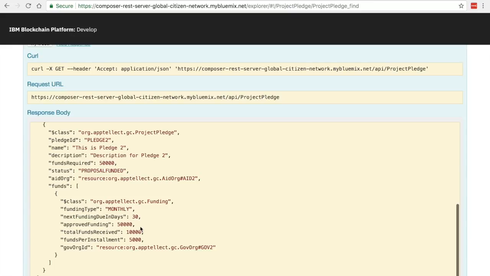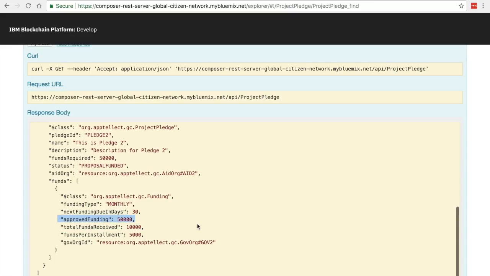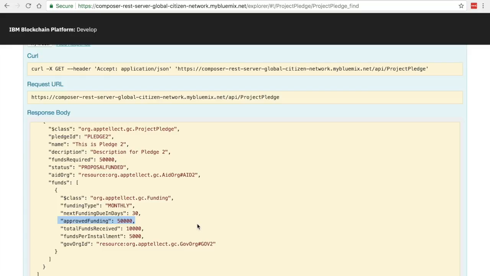The proposal has been funded, and we only did one transfer in this case. This is a monthly funding, and in total we did two transfers, and total funds received were 10,000, and the total funding approved was 50,000. So this completes our demonstration.